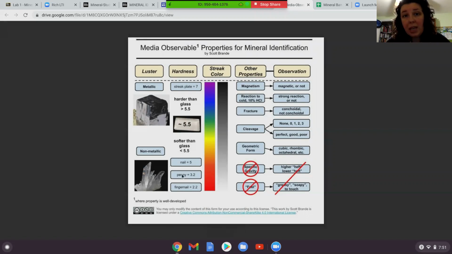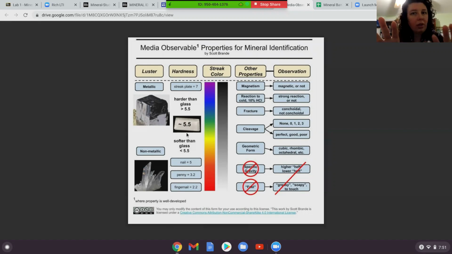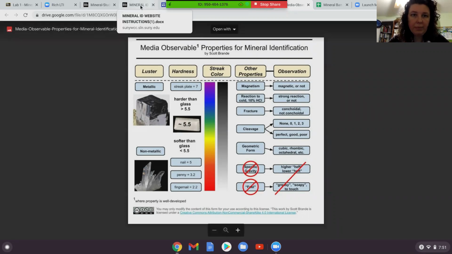The next piece is you're going to watch with your sample whether it can cut glass. If it can cut glass, it would be harder than 5.5. And if it cannot cut glass, it would be softer than 5.5. So all we're looking for in this part is just whether it is softer than a fingernail or harder than a fingernail, and whether it is harder than glass or softer than glass. So you just have to give me a greater than or less than some range for your hardness.